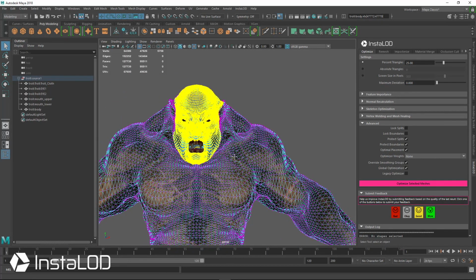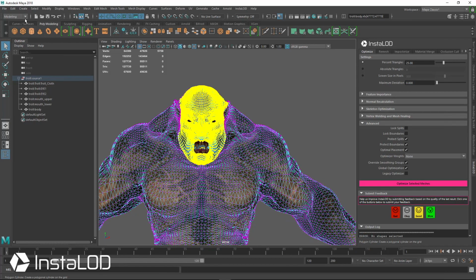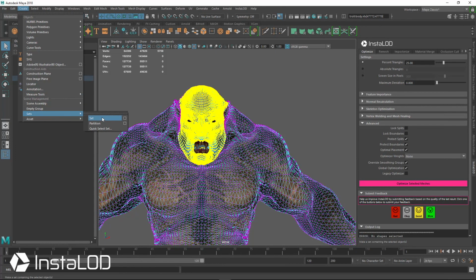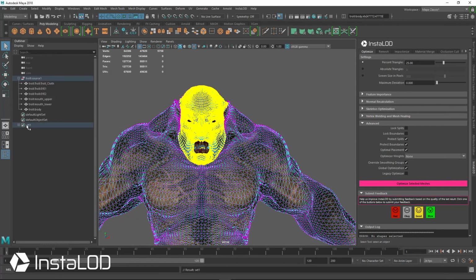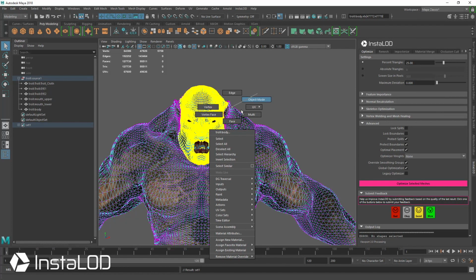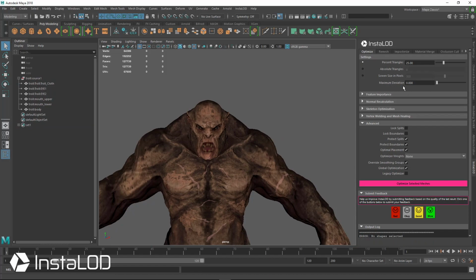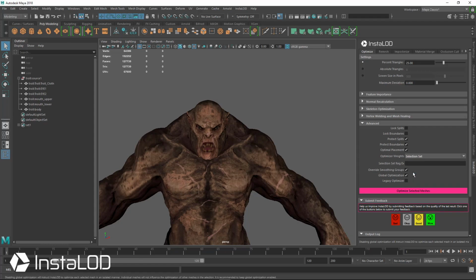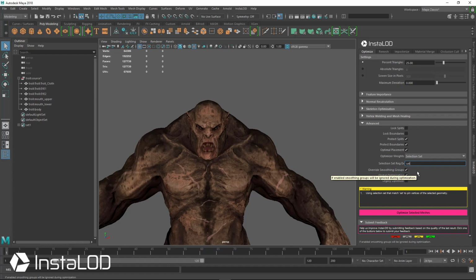So now we can create a selection set. I'm going to go to Create, Sets, and then Set. And what you'll see is on the left, it created a set called Set 1. Now we can go into InstaLOD and go over to Optimizer Weights, and we can specify a selection set. And here, now we have a name field to fill in, so we're going to type in Set 1, and this is the set that we just created.